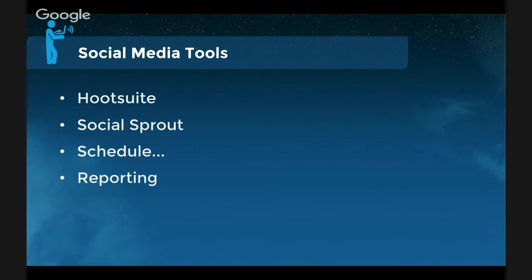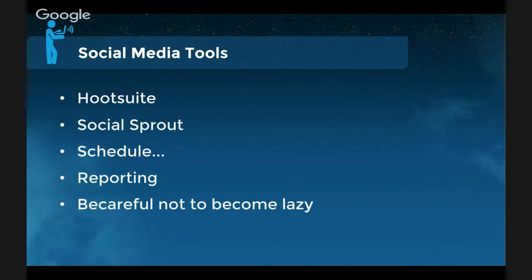It's got great reporting, as I've mentioned, but please be careful not to become too lazy. What I mean by that is, people on Twitter speak differently than people on Facebook. So, understand that even though you can do mass posts out of Hootsuite, I'd be tailoring them for the different audiences.